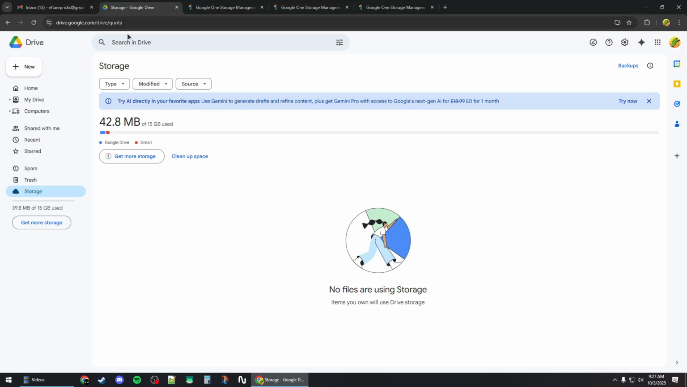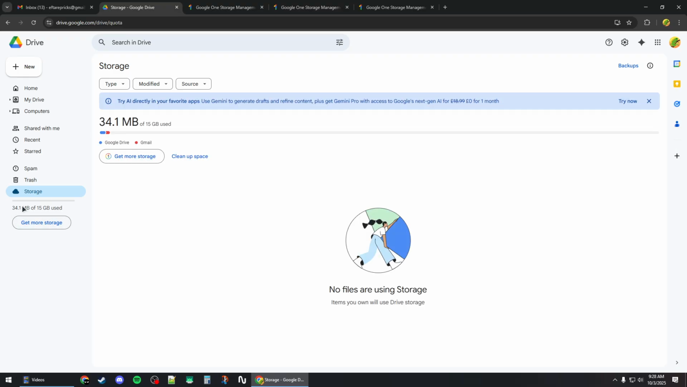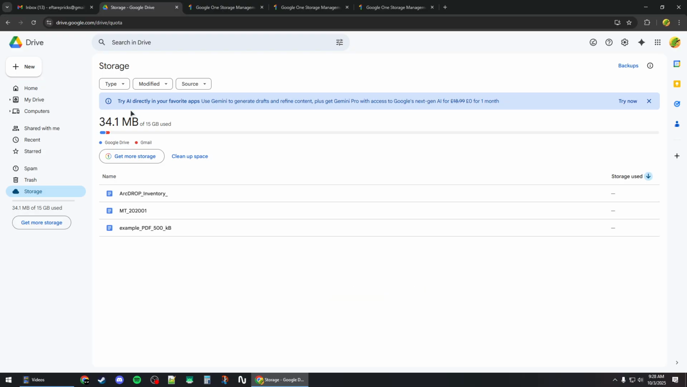And as you can see right here, after cleaning all of them up, you should refresh your drive right here to see the available space, and this should reduce the used space and free up some storage for you.